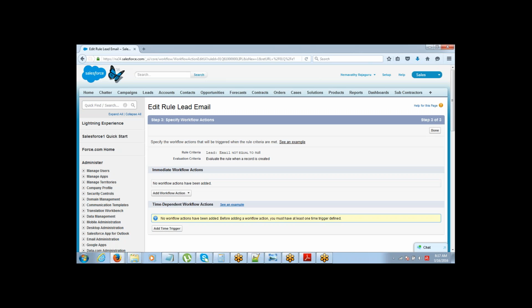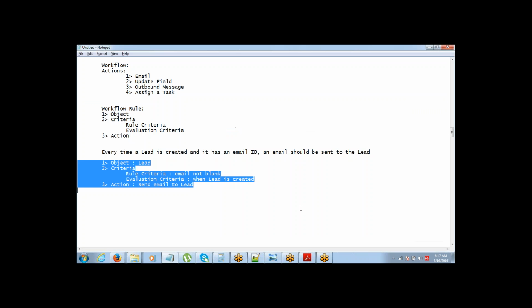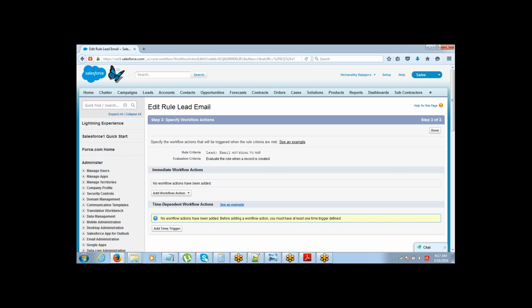Alright, so I've almost defined the first two steps: which object, what criteria we have already defined. Now the only thing that we have to do is define the action. Since we are talking about sending an automated email, before we can define that action, we also have to make sure that we have our email template ready. Automated emails and email templates also need to be defined, right?